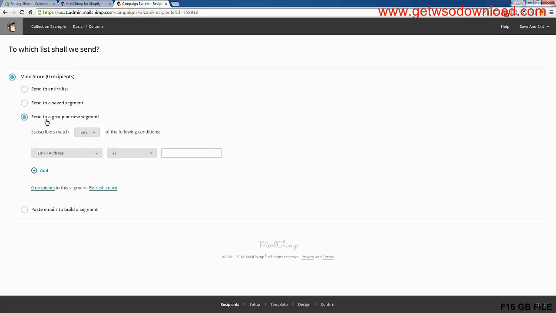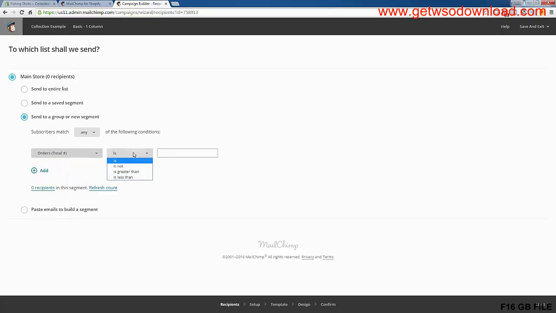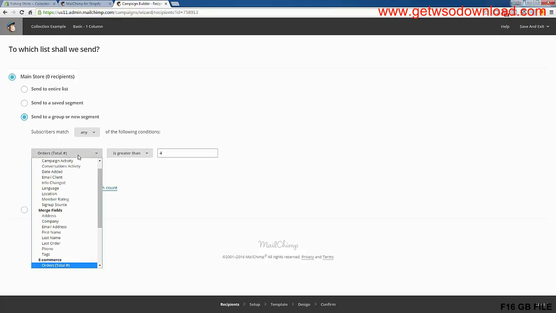You can come in here and make a segment, and you can come down to the e-commerce section, and you could do something like this: orders total. So you want to find someone who has purchased 5 or more times. You could make a segment like this. So this is going to send to the segment of your entire list. So not the entire list, just this segment, where people meet the following conditions. The number of orders that they've made is greater than 4. So that's pretty powerful. You want to send like a VIP email to your best purchasers. You could do that. Look at some of the other options that are on here.